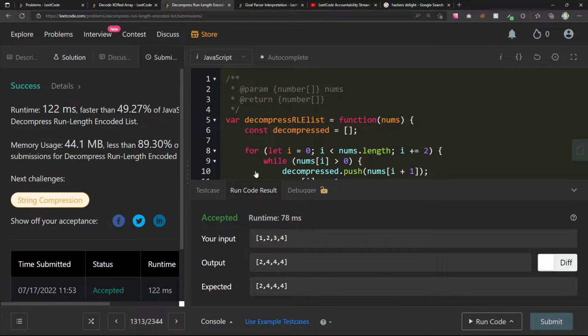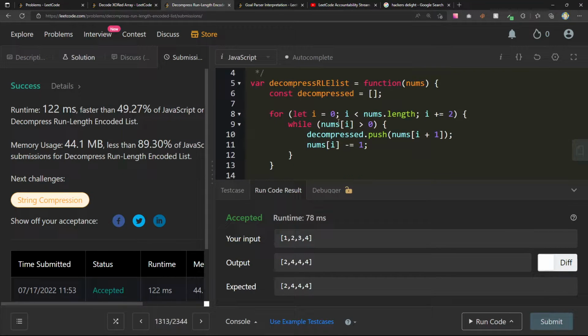2444. Okay, so what do we do here? We have this index I that's only going over each one of these. It's incrementing by 2 every time because the thing that we're mainly concerned with is the frequency. We can always get the value next to it. So we start off with 1 and say, for 1, I want to push the thing to the right while the frequency is greater than 0, and then we decrement that frequency, and then we increment by 2 to get to the next one, right?